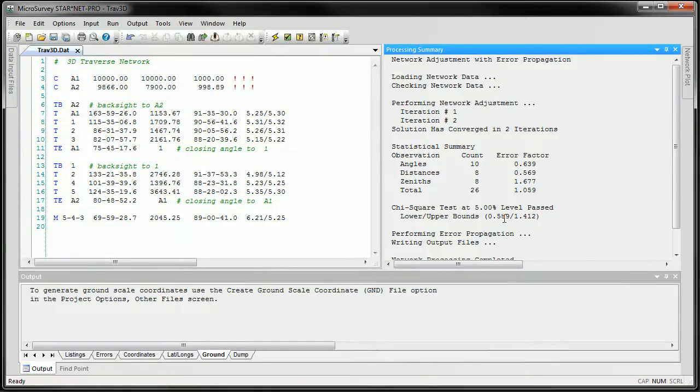So as you can see, StarNet's very easy to use. It's very easy to customize and very easy to learn.